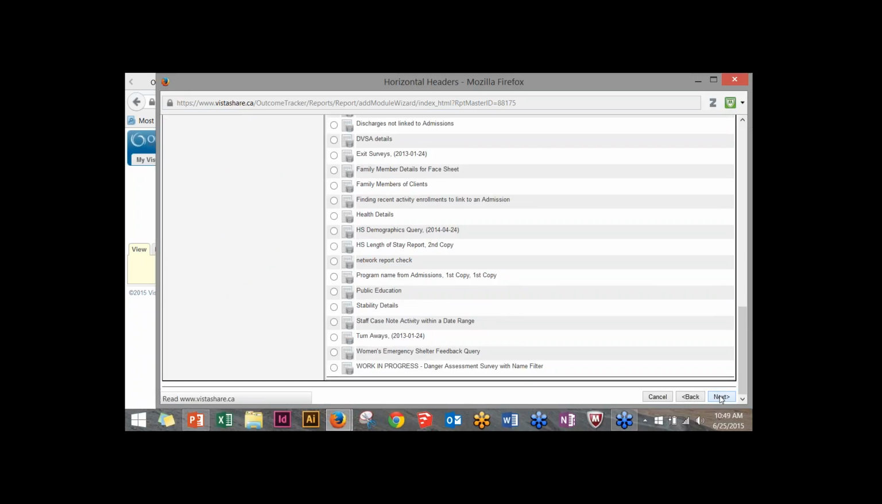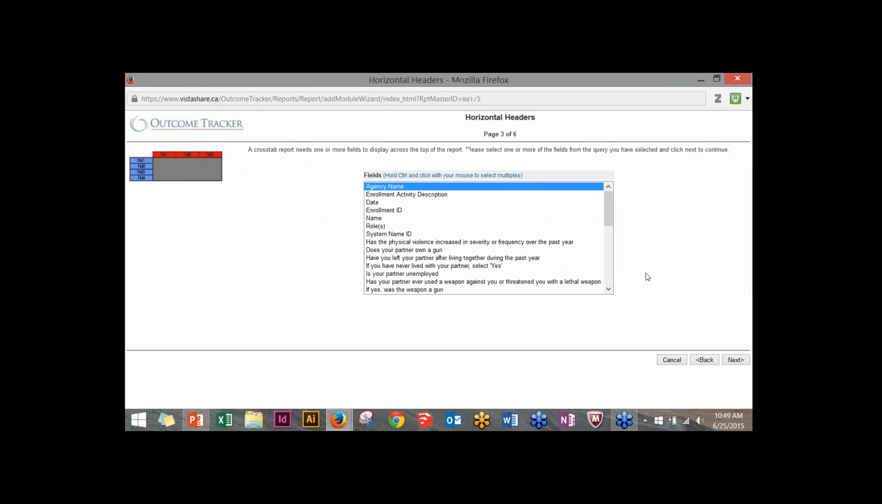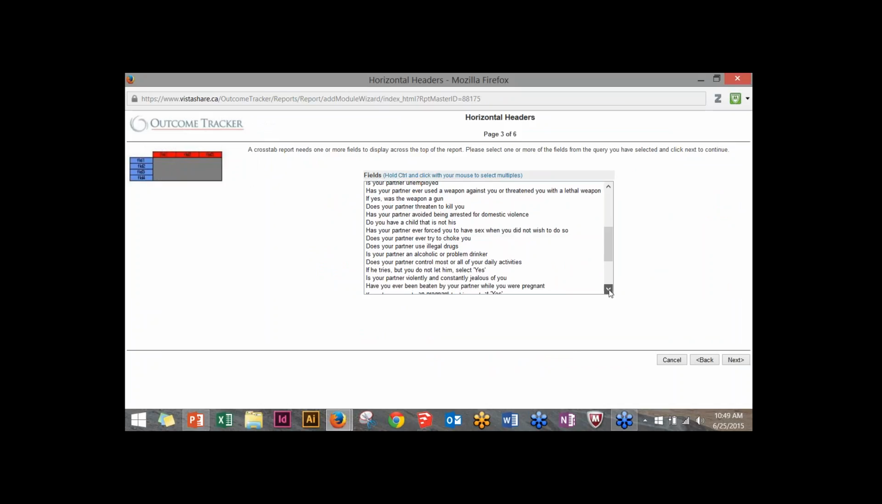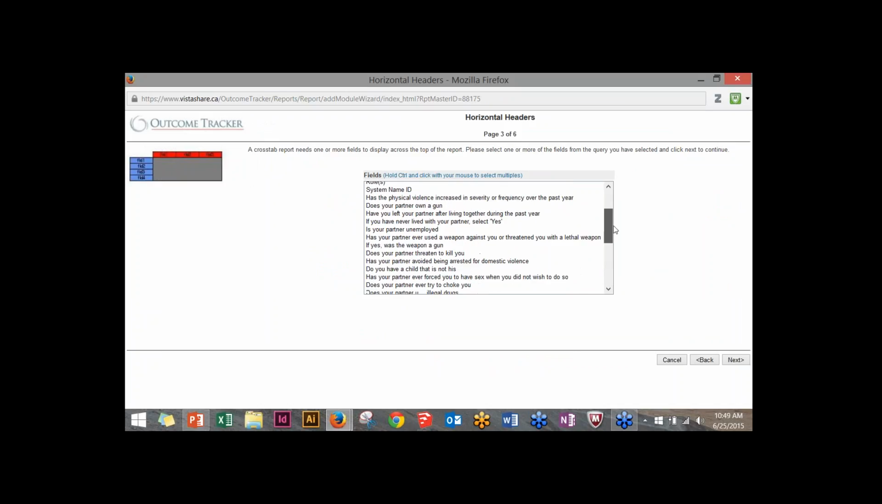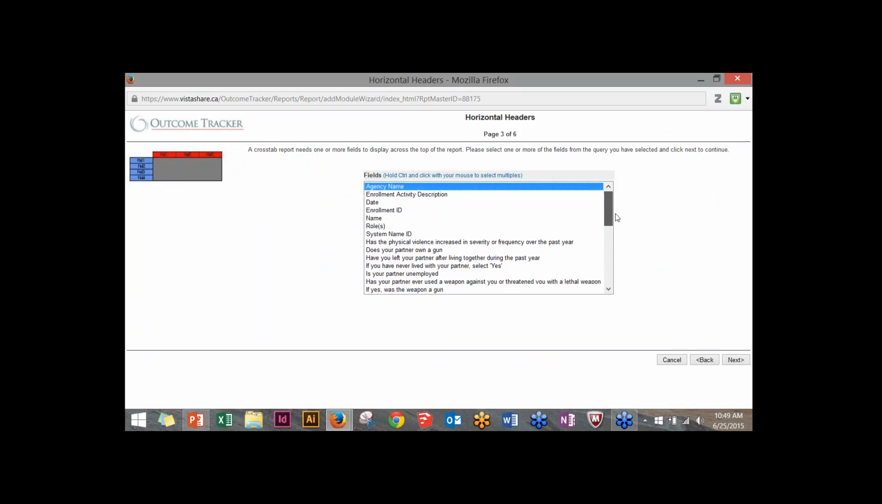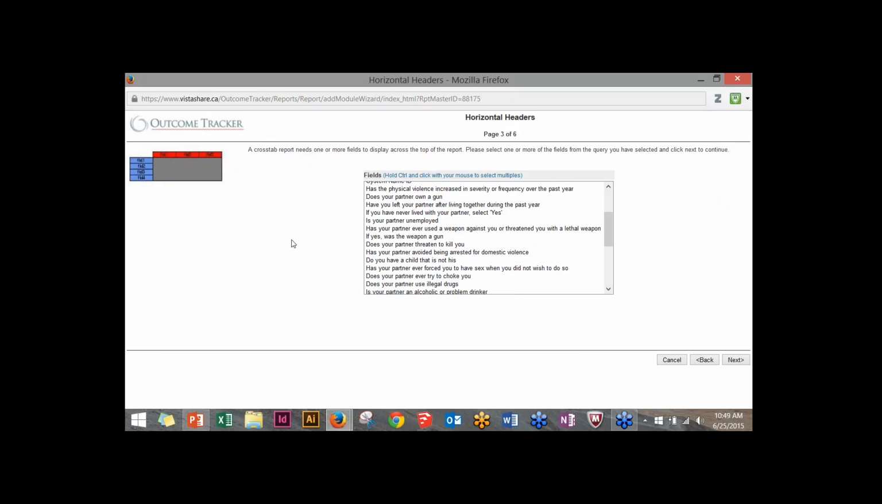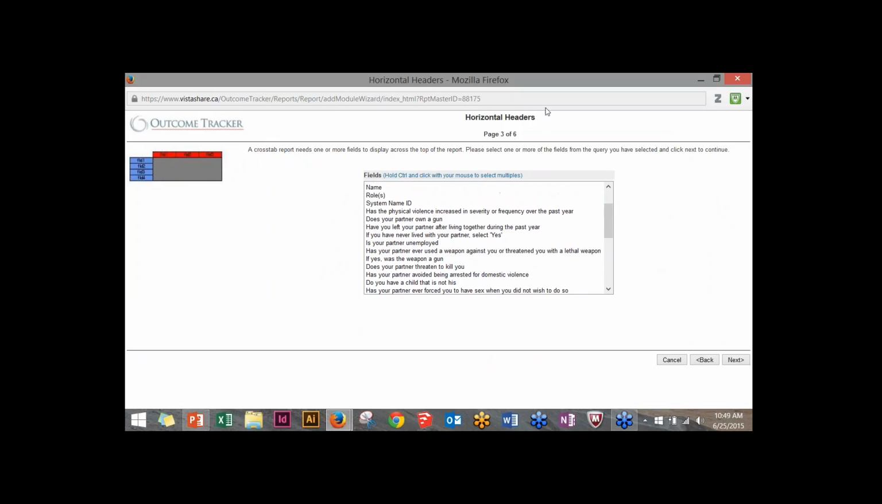And I'll click next. Now I have a list of all of those columns or questions that exist in this particular query, because this is a different query than we were working on initially. So these are basically all the questions available on the danger assessment activity. The horizontal headers are the headers that will form the columns of our report.